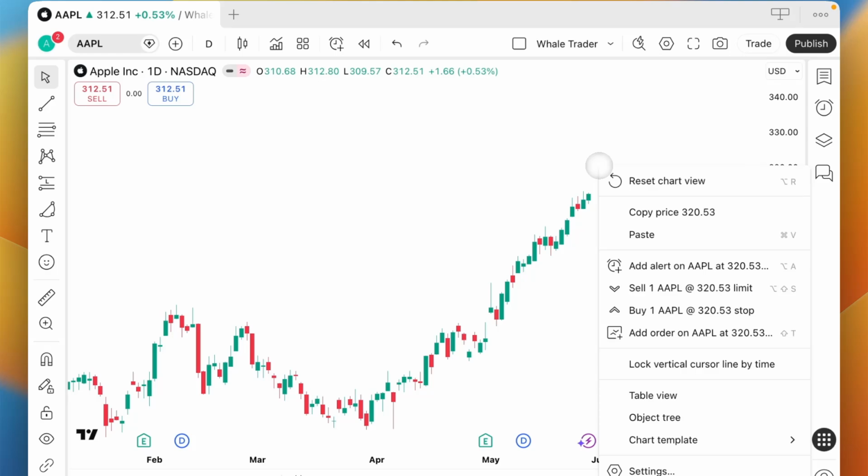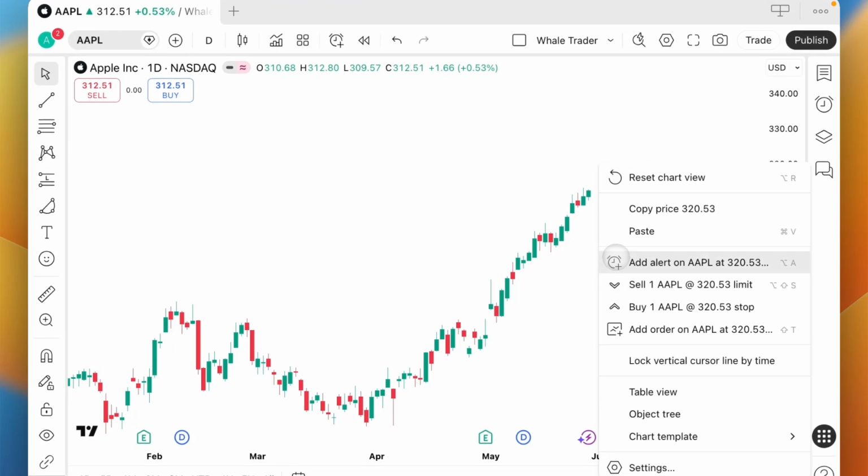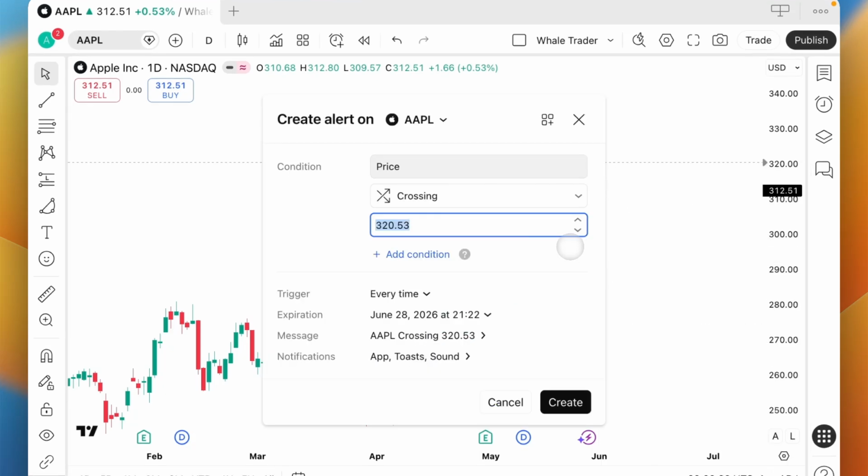Now you'll see a dialog pop up. Add alert on Apple at 320.53. Just click right here. Now the alert dialog opens pre-filled with that level. No typing the number in and manually clicking the alert button up top.